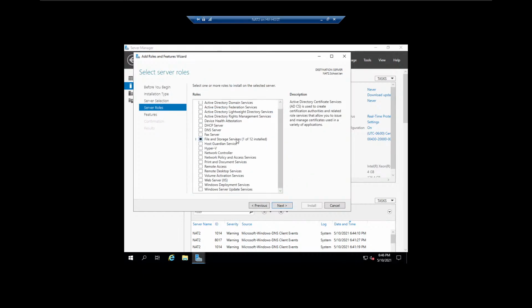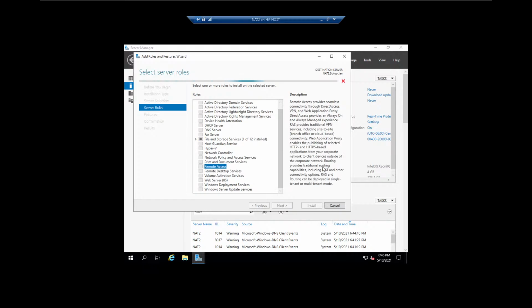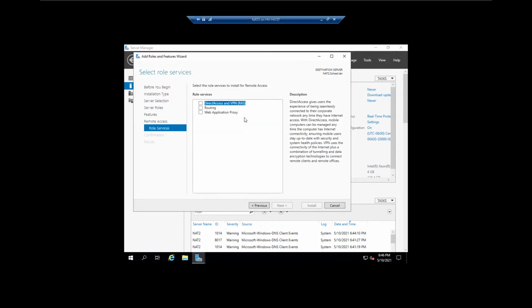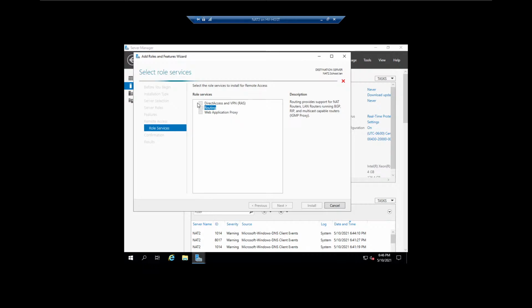So we're gonna go down. We're gonna do remote access right here. This is where it says it has NAT right there. NAT and other connectivity options. This is actually super, super simple. And I'm going to next my way through it. We want the routing, and this can also do direct access VPN stuff. This is also how you would set up a VPN.